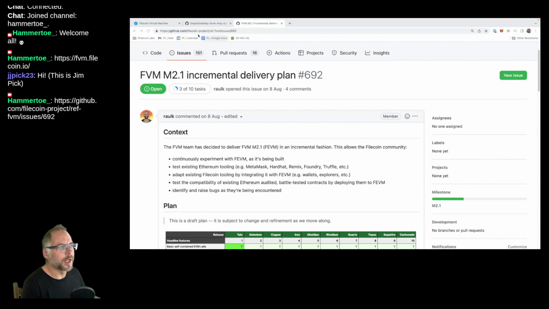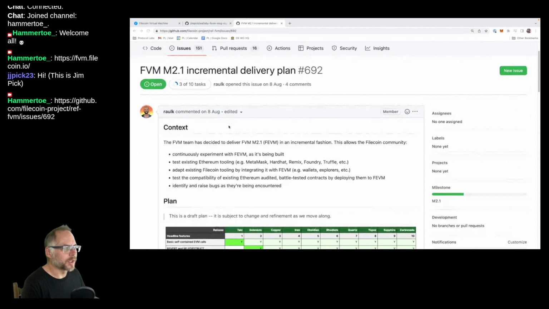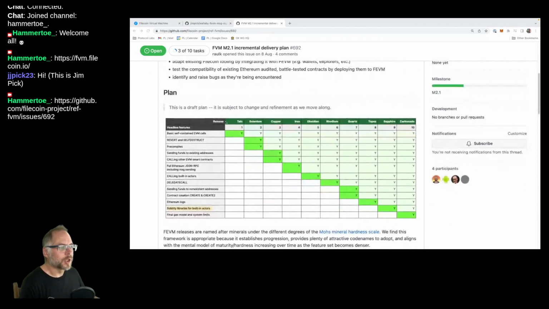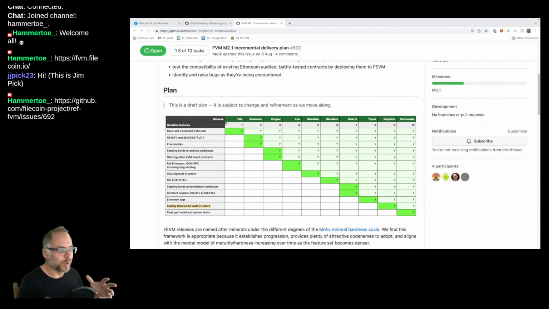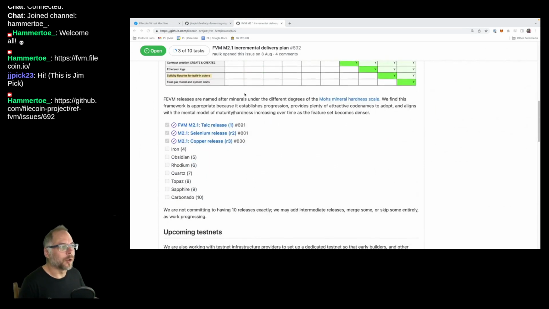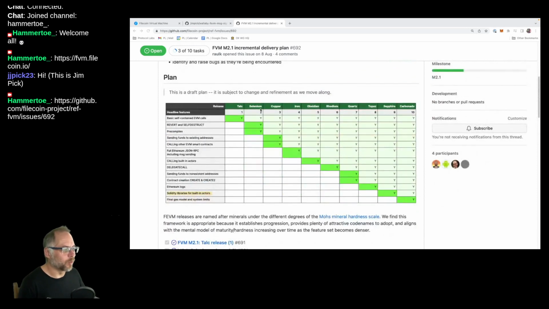Everything's developed on the Filecoin project GitHub. But we've got this incremental delivery plan that we're working on for the Filecoin Ethereum Virtual Machine. What I'm demoing today is partway through development, so this is not how things are going to be finally, but it's a chance to see what things look like at the moment and see the progress. We're doing this incremental delivery plan, and roughly about once a week we're doing a deployment. The milestones are based on the Mohs mineral hardness scale. So we've had talc, selenite. The latest release is copper, and the one coming up is iron. You can follow along there if you want to see how development's going, and we're working right the way up to the end.